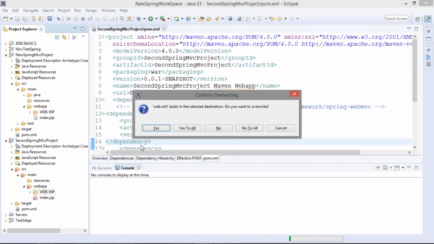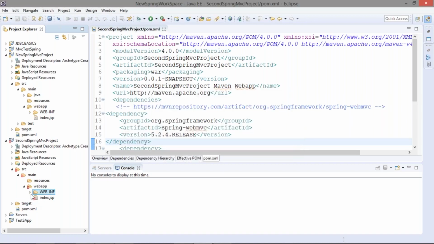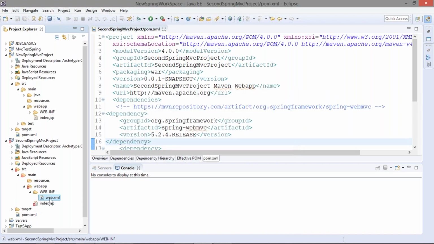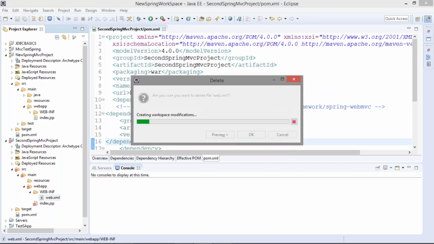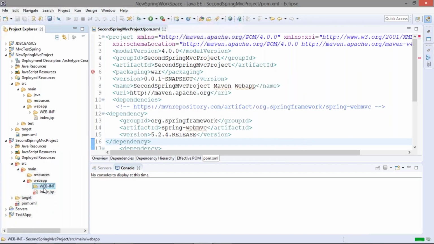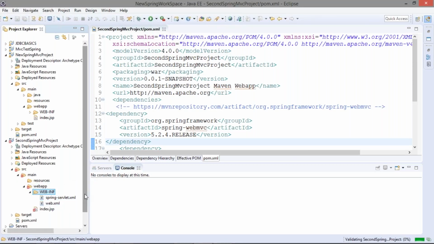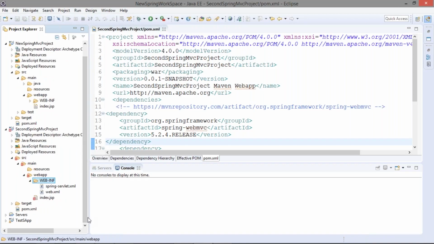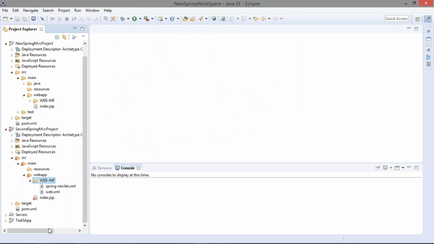Okay, it's telling something else. Fine, I'll say yes to all. Let me check, guys. Okay, already we have one old web.xml, right? So we will copy paste the complete thing here. So you will get here the Spring servlet.xml, the web.xml and so many things. Now our work is done.